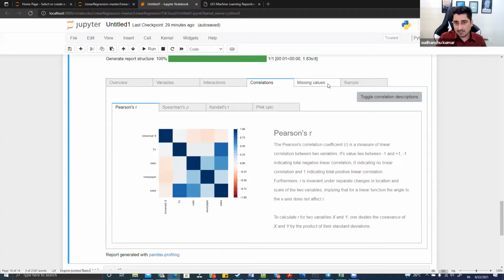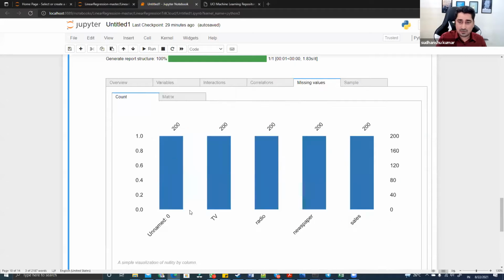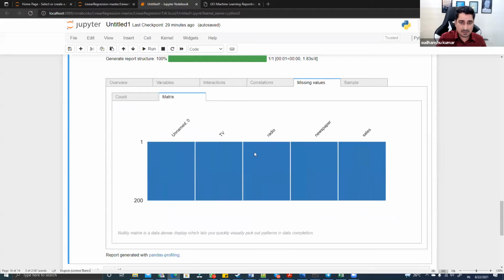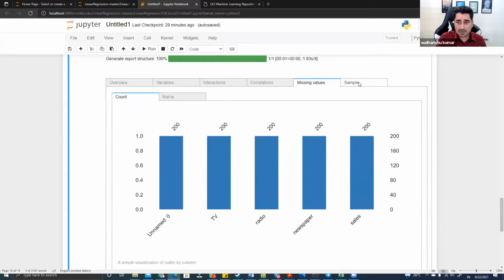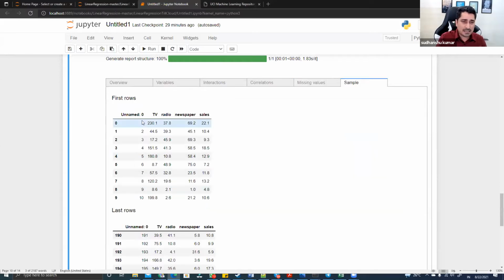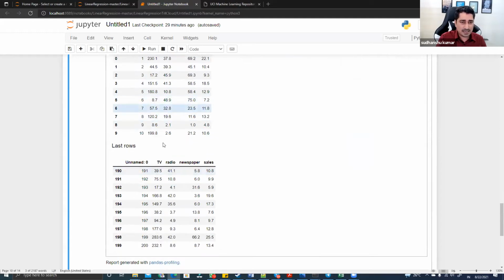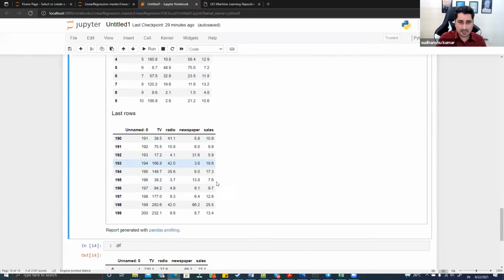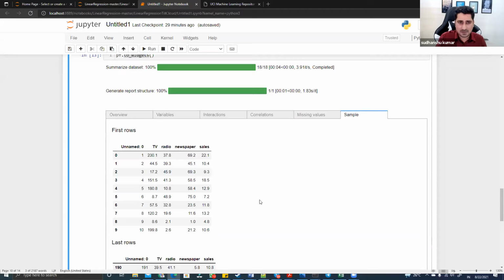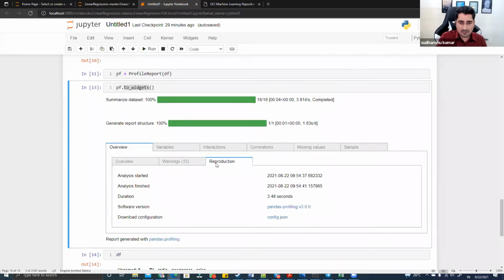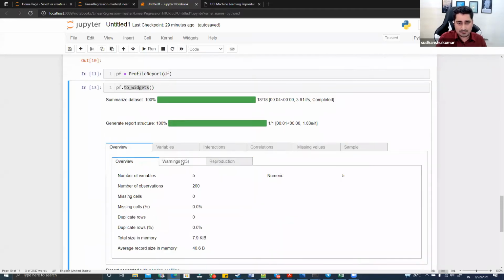Missing values are an important factor. Do we have any missing values? No, we do not. I can even draw the matrices, which tell me that there is no missing value, so we are not supposed to do any sort of imputation. For sampling of the data, these are the head and tail of the data we are able to see, just for some sort of overview.